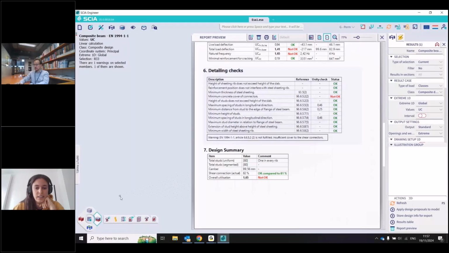And then finally, in the design summary, you see that we have calculated the shear connection value, which is here at 82%, which is very similar to 81. So no need to rerun the calculation with the new value. The results in the end should be quite similar.